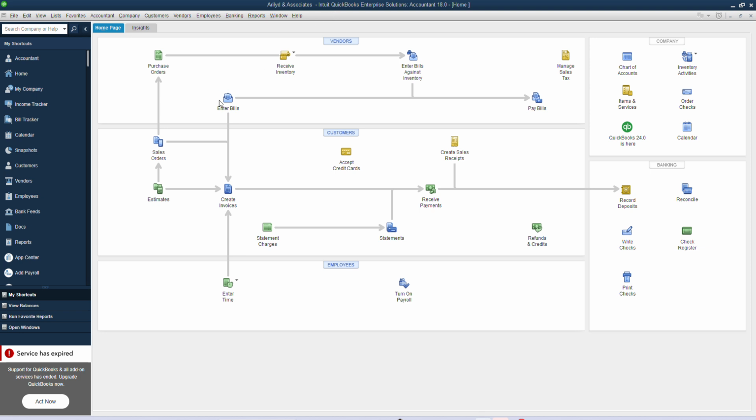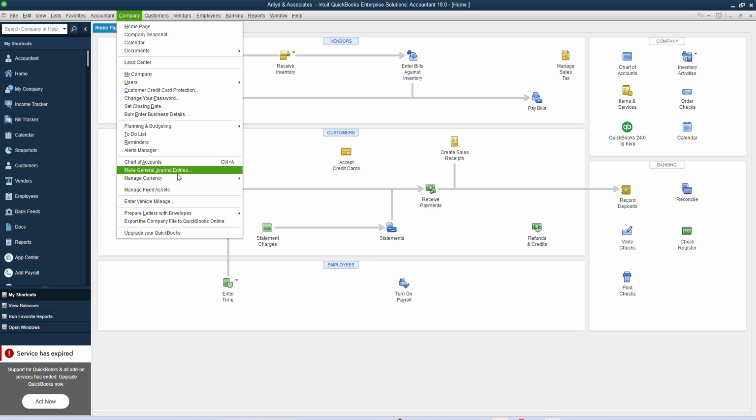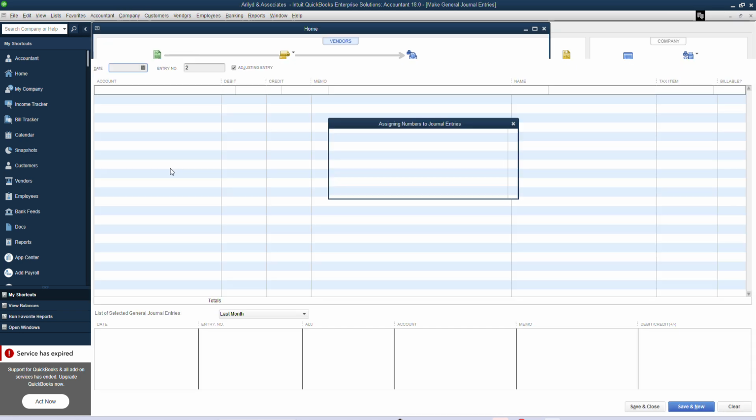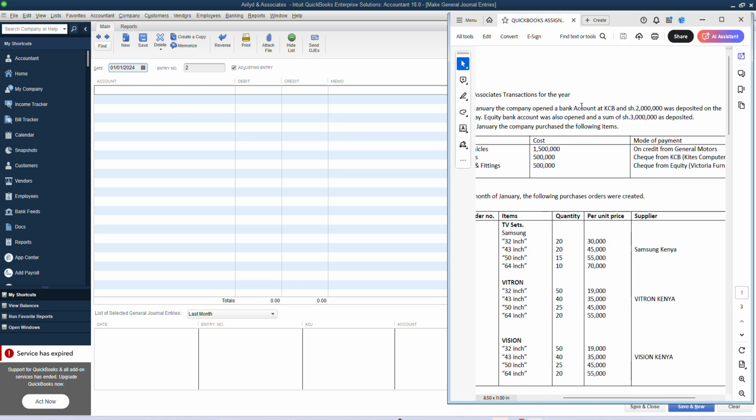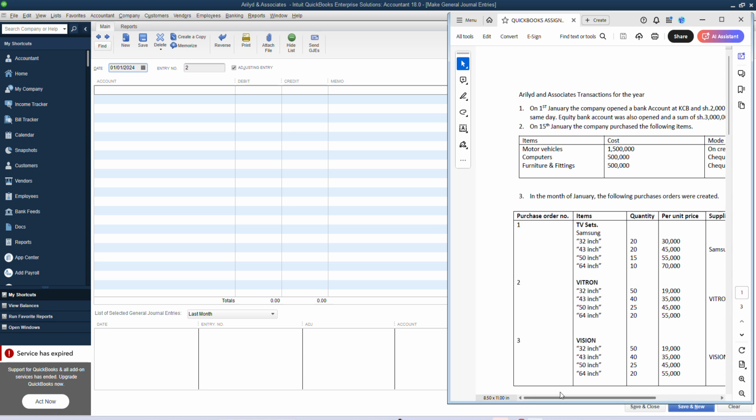Because it is not an item that we'll be selling every now and then, you'll find that you can't go with the normal case of creating a purchase order, right? In this case, because you're purchasing on credit, what we can do is to create that creditor. The easiest way is to come to your company and insert a general journal entry. These transactions are happening on 15th January.